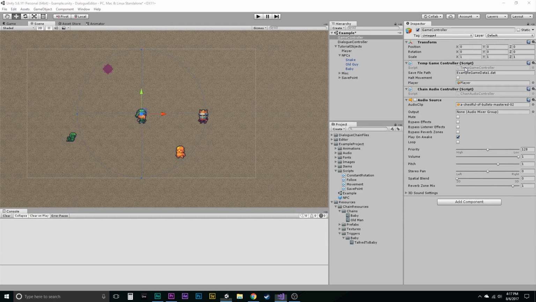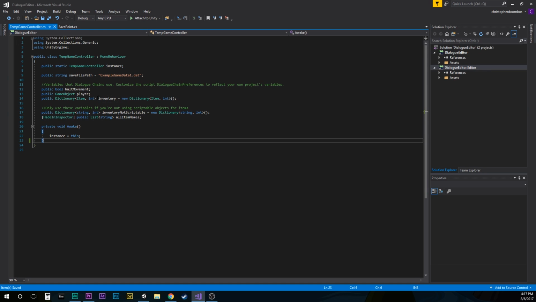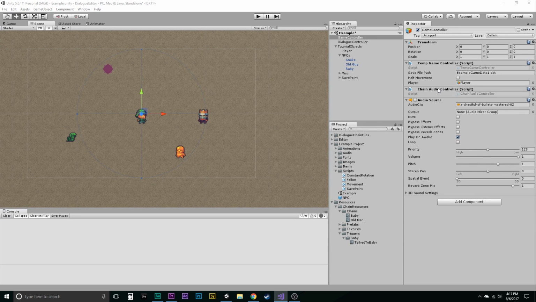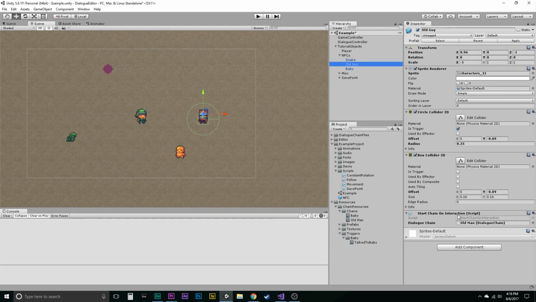And in temp game controller, we also have the inventory here. And I also have a chain audio controller, which will help the chain affect the audio, and an audio source. But I turn that off so we don't hear the music right away when we first start. Okay, so the old man has his old man dialog chain. The baby is also an NPC prefab, just like the old man, and we will give him the baby dialog chain.